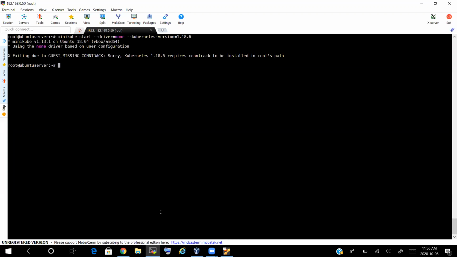See, the reason I am not doing this before is because I want to show you what errors you will face when you don't have the minimum required things. If not, I would have installed this first and shown this working perfectly. But I don't want to do that. Here, when it is trying to install 1.18.6, it requires a conntrack to be installed in the root path. What does it mean? It's a package actually.